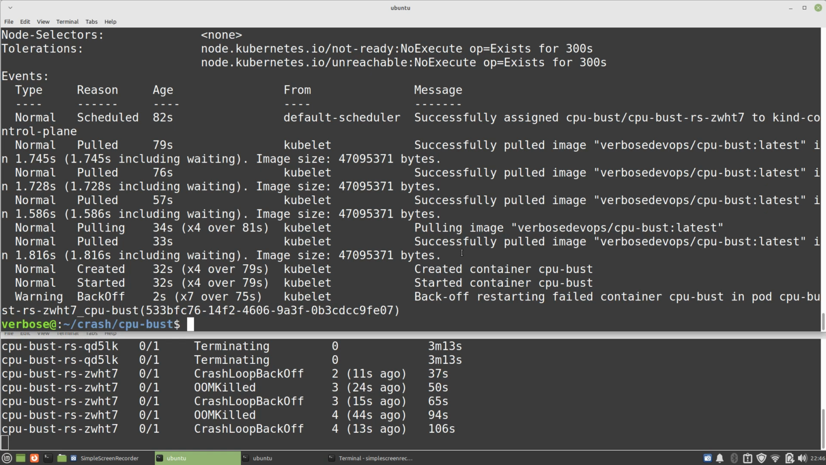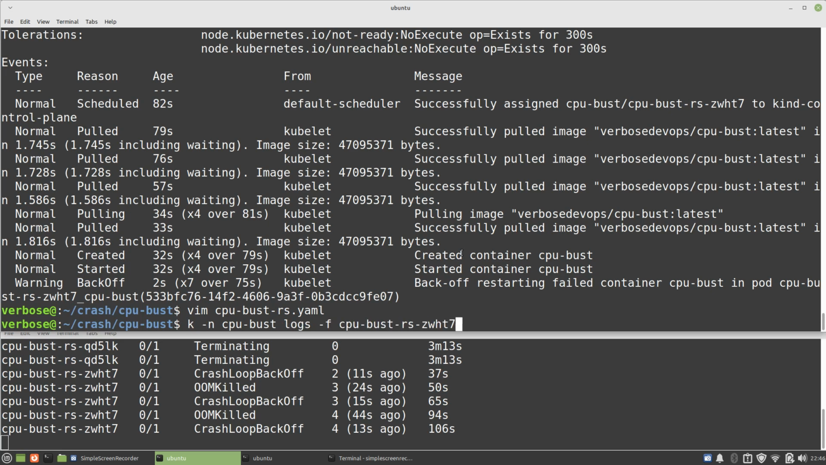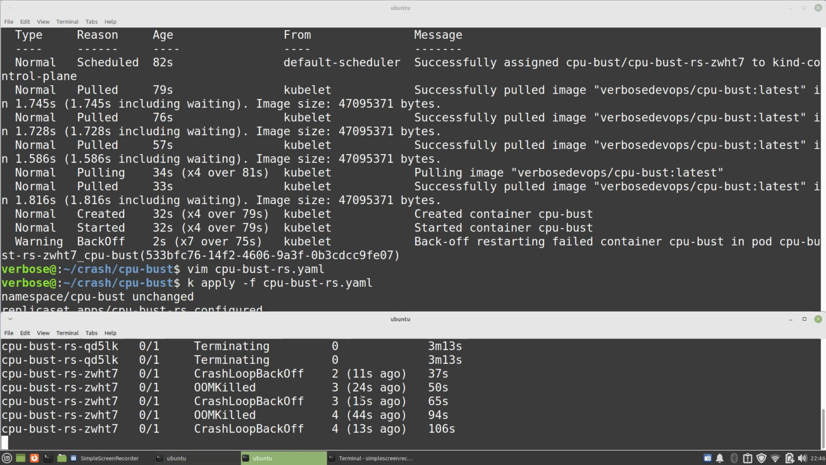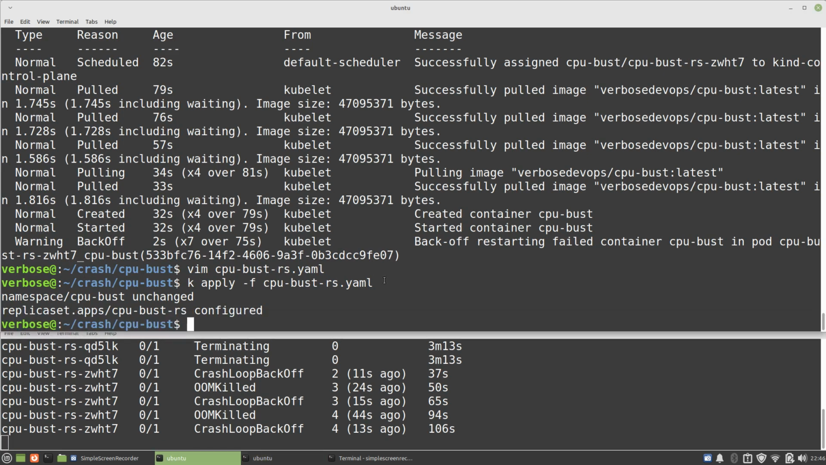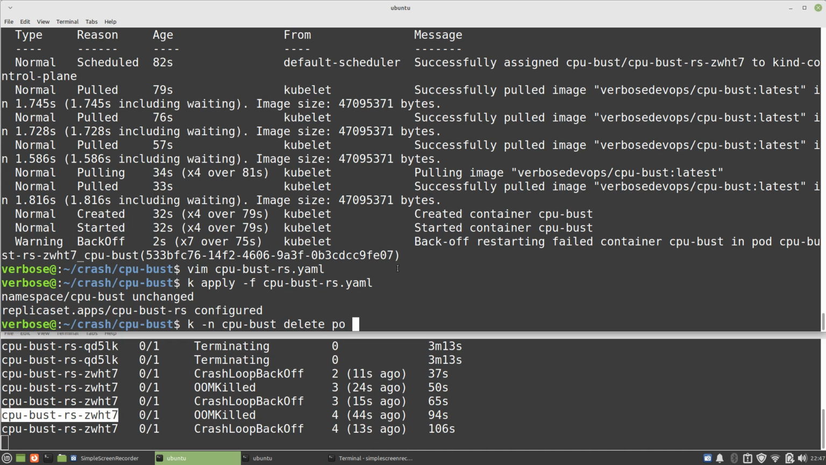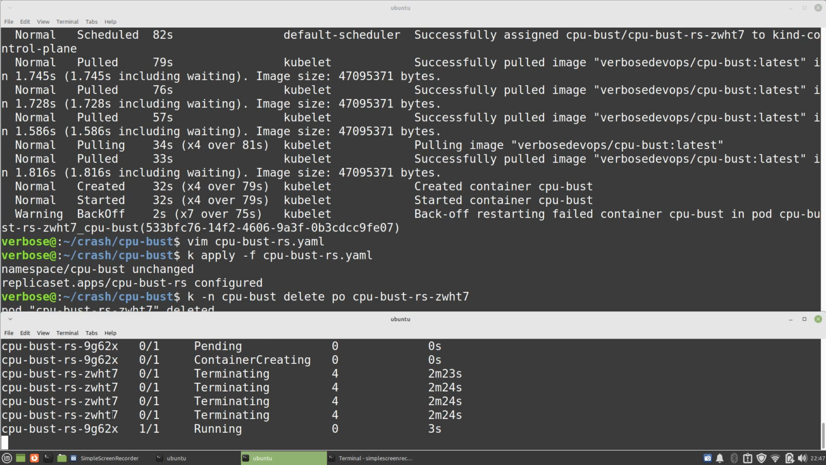But let's fix this. So we need to go back to the manifest, and we need to modify this. Let's increase this to, say, I don't know, 10. Save it. We need to apply this. So I'm just going up, apply. Okay. Now I think we still have to kill this pod. I don't think it's going to recover. So let's do that. CPU bust. Delete pod. Copy. Paste. And there we go. And there's a new one called 9G62, and it's running.